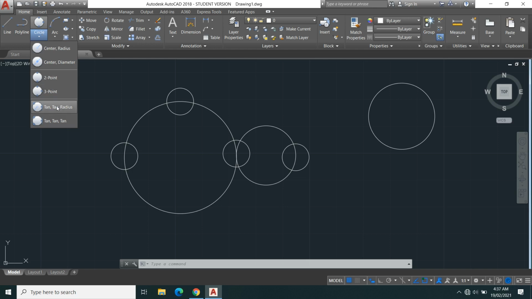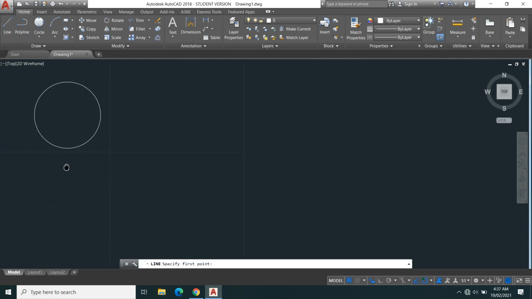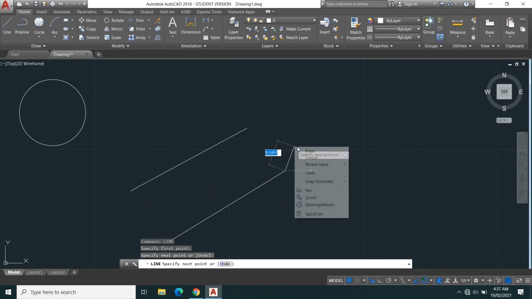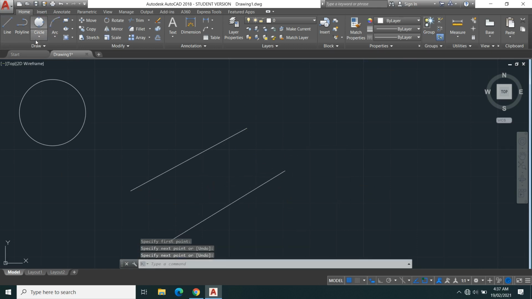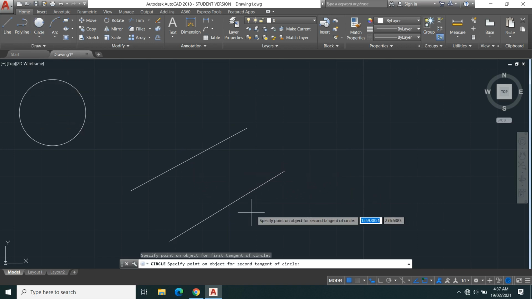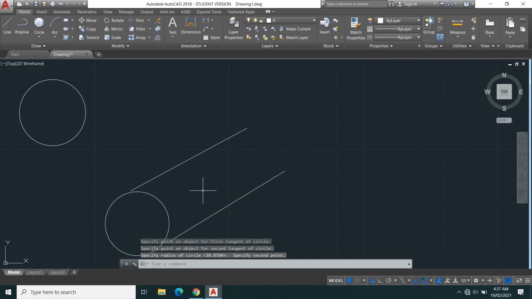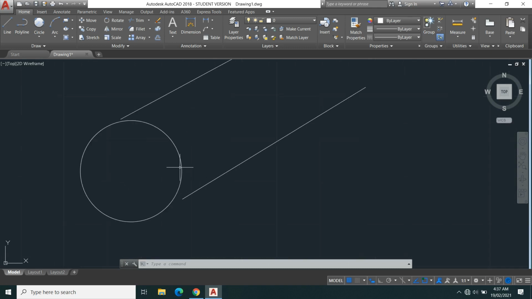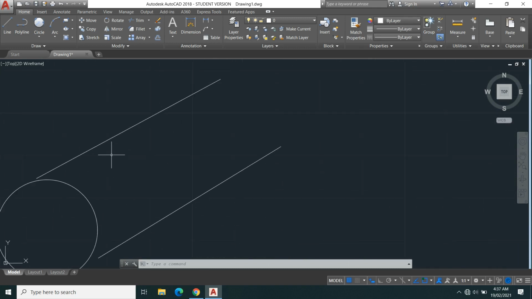Then I have tan radius, so peradventure I have something with a line, so I have something like this. And I want to pick my tangent radius, so I'll pick a line that the circle will be tangent to, the first, second, then I'll specify the radius. So let me specify it. So it drew this out based on the radius I specified, right? Because it's tangent, so you have to be tangent. The circle will have to be tangent to a particular line or shape.